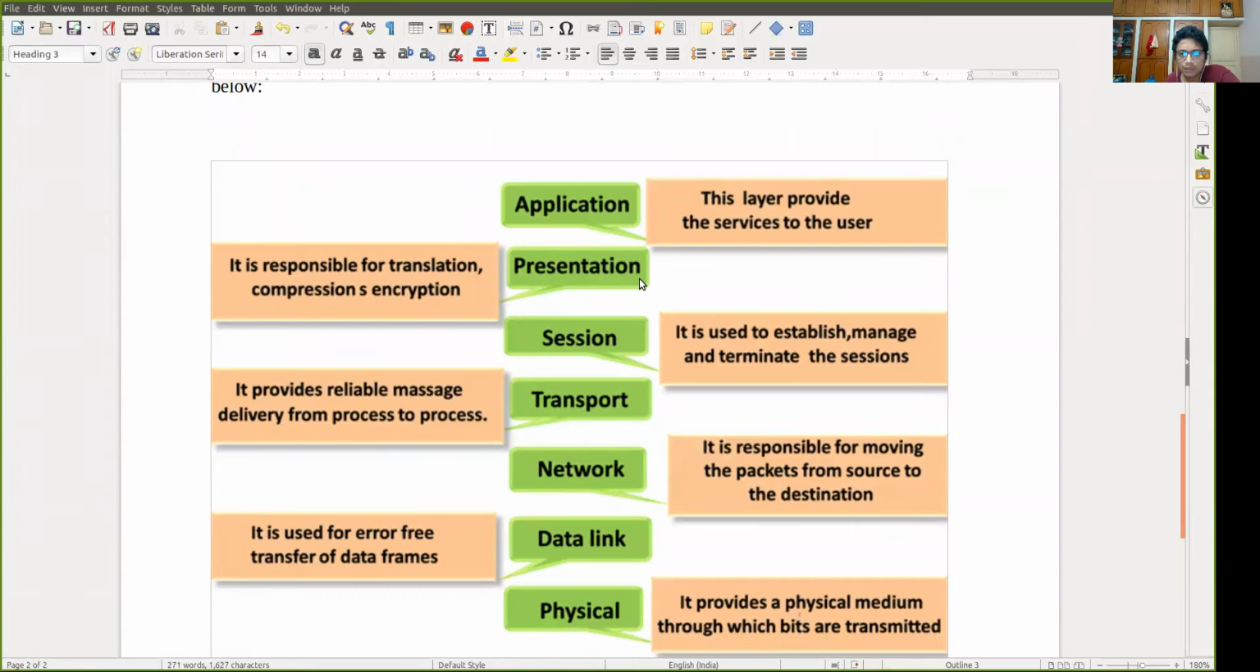As I told you, the application layer provides services to the user. The presentation layer is responsible for translation, compression, and encryption. The session layer is used to establish, manage, and terminate the session. The transport layer provides reliable message delivery from process to process. Process to process means the processes running in the system. Next, the network layer is responsible for moving the packet from source to destination. The data link layer is used for error-free transfer of data frames. The physical layer provides the physical medium through which bits are transmitted.